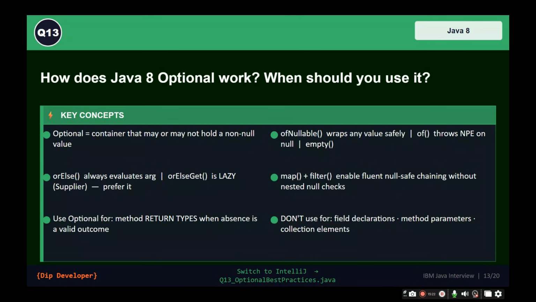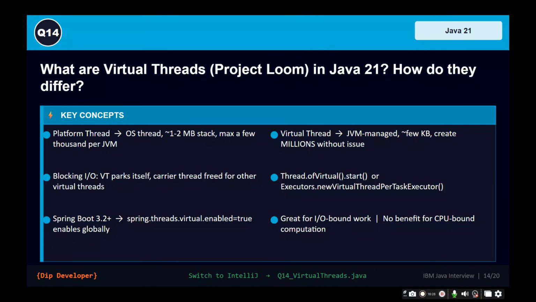Next question is how does Java 8 Optional work and when should you use it? So Optional is a container that forces explicit null handling. We have the method ofNullable that wraps values safely. Calling map and filter enables fluent null-safe chaining without nested null checks. We have a method called orElse that always evaluates its argument. We have a method called orElseGet, which is lazy.